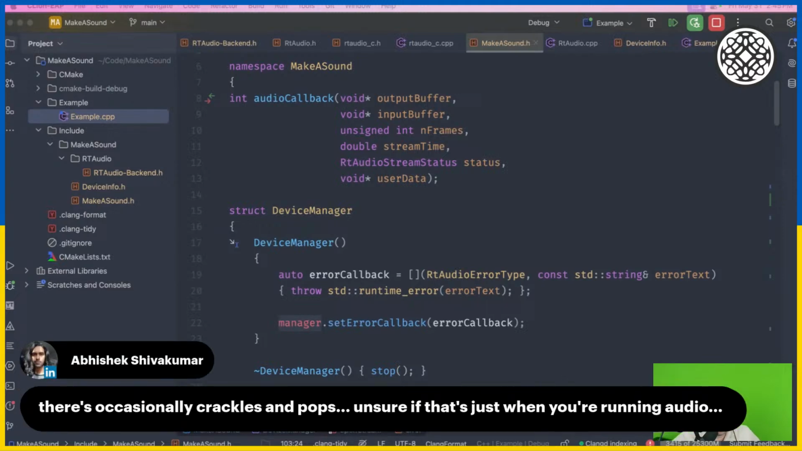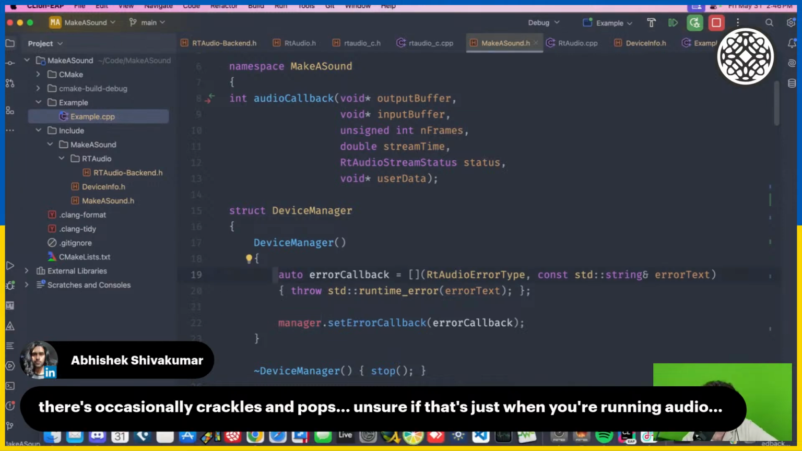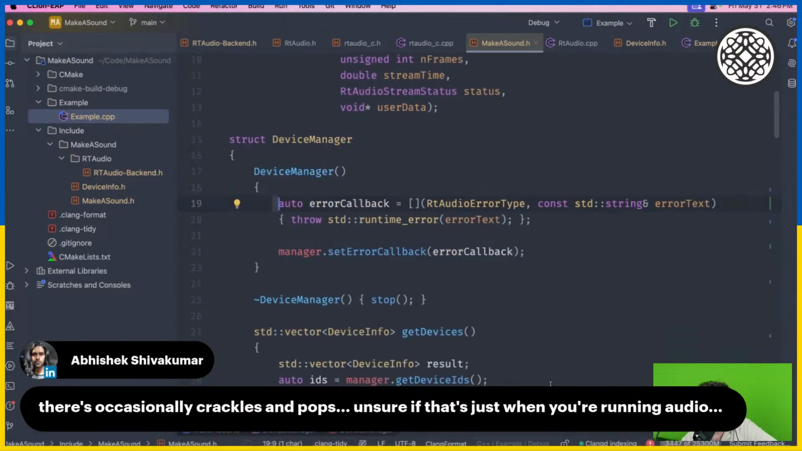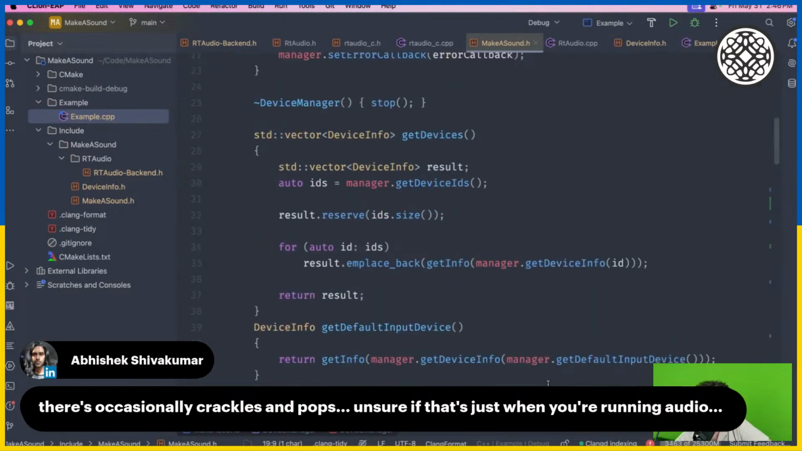Oh yeah, so I get a message. There's cracks and pops. That's interesting. I wonder why that happens. Yeah, maybe it's when I'm debugging something. Does it stop now, or do you only hear it when I'm hitting debug? That's interesting. I wonder what could cause cracks and pops. That would be annoying.